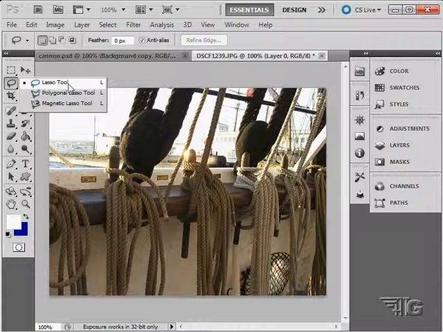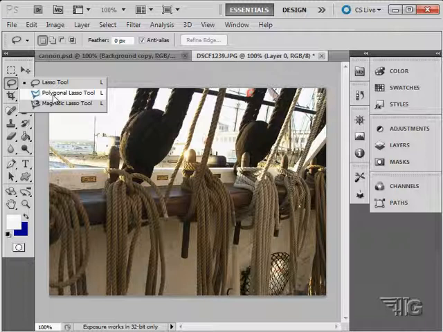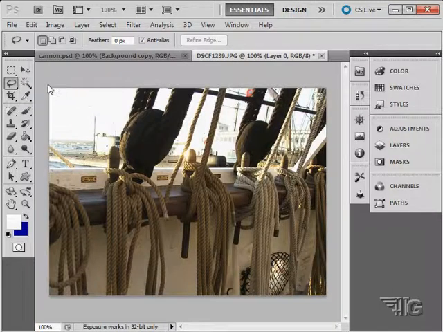The Lasso tool simply draws a shape. Polygonal Lasso tool, my personal favorite, you put in points and then it draws straight lines between those points. And the Magnetic Lasso tool tries to follow an edge. Now, depending upon what it is you're doing, one or the other of these tools will be the best to use. Just look at the Lasso tool real fast.